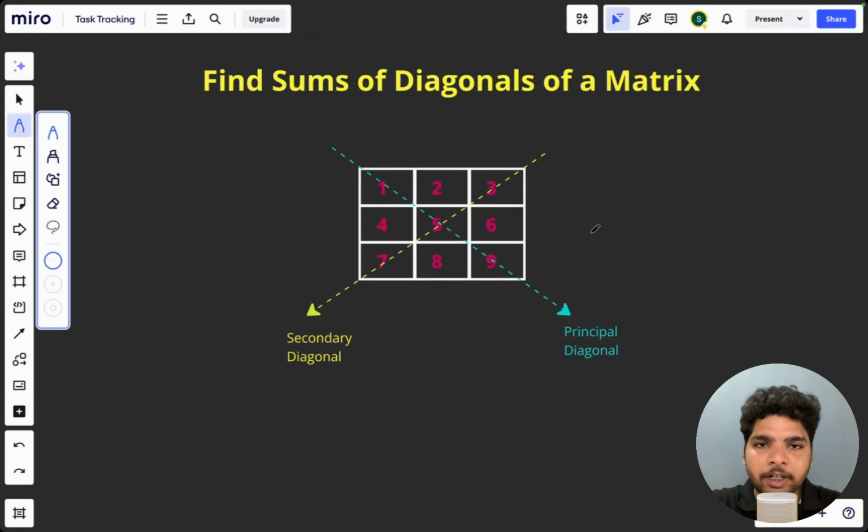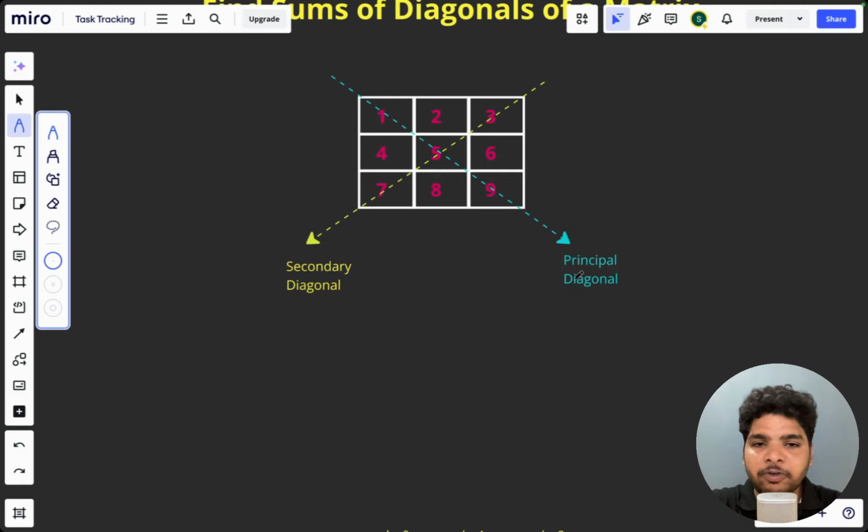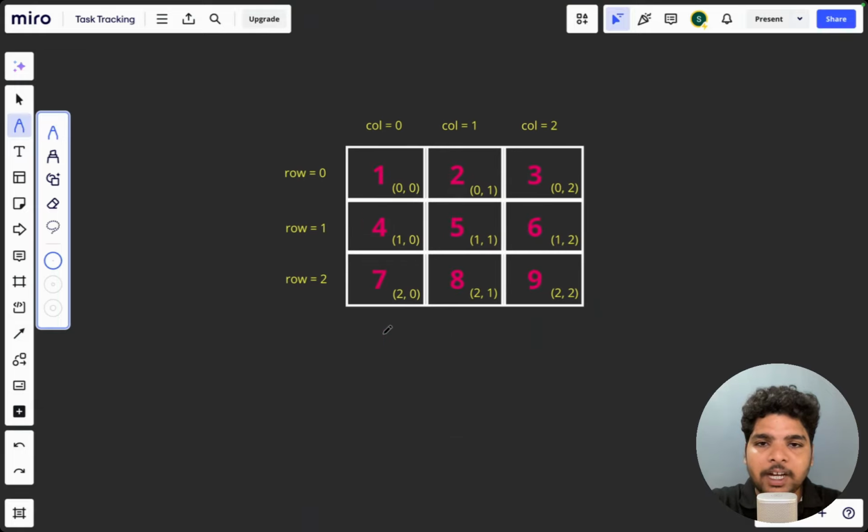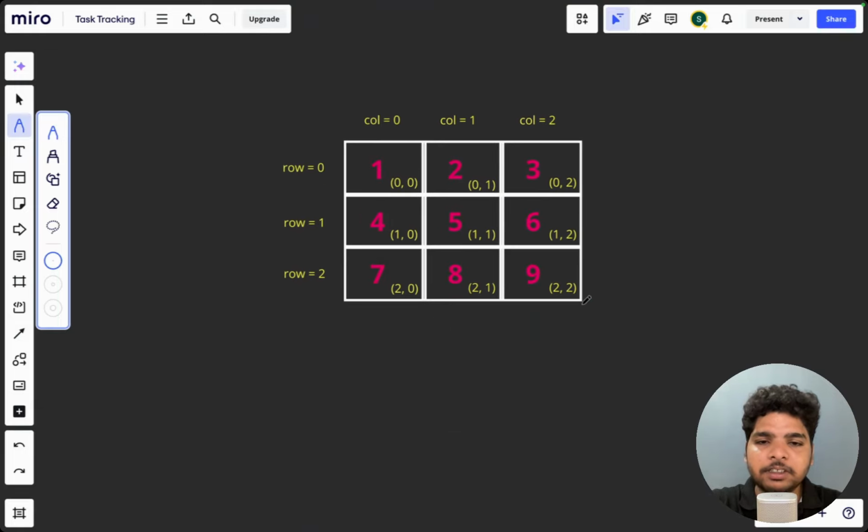So there will be two sums. For the principal diagonal, one sum. Then for the secondary diagonal, there will be another sum. So let's assume this is the matrix, and the elements in the principal diagonal will be this, right? So this is basically the principal diagonal, and the elements inside it are 1, 5 and 9.